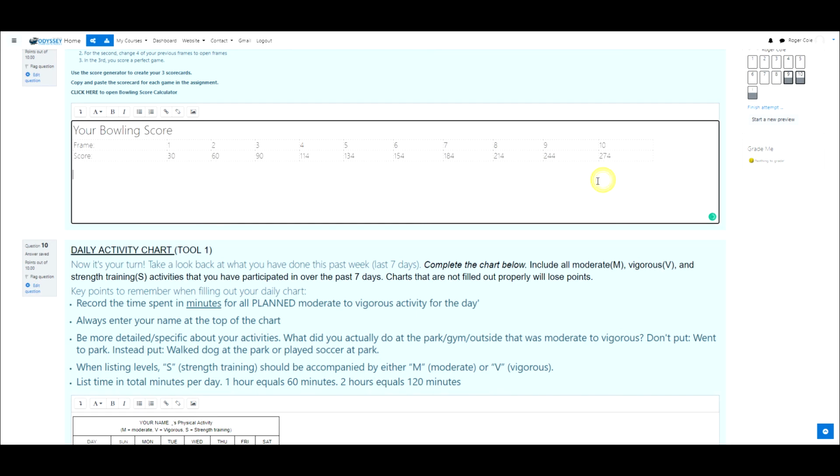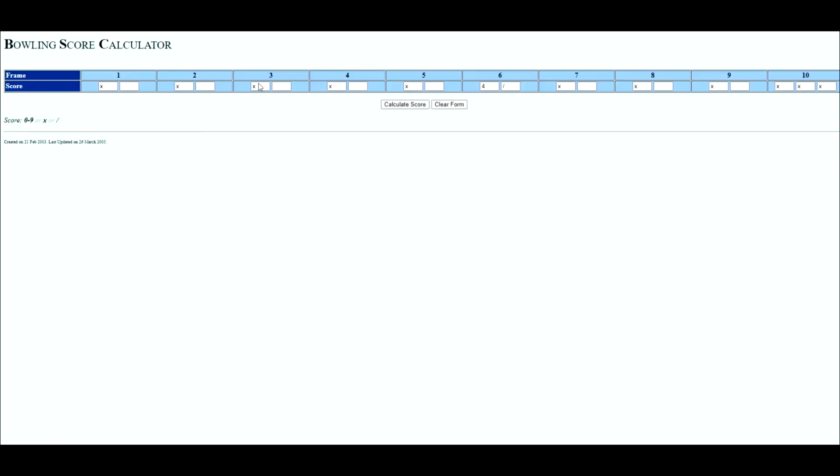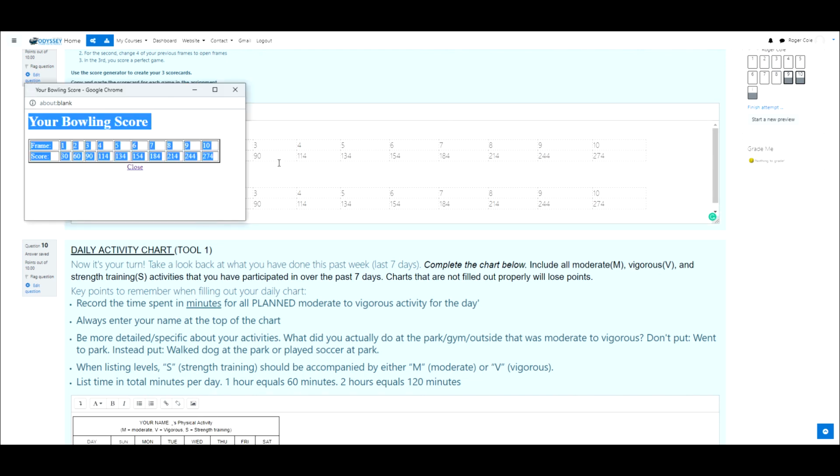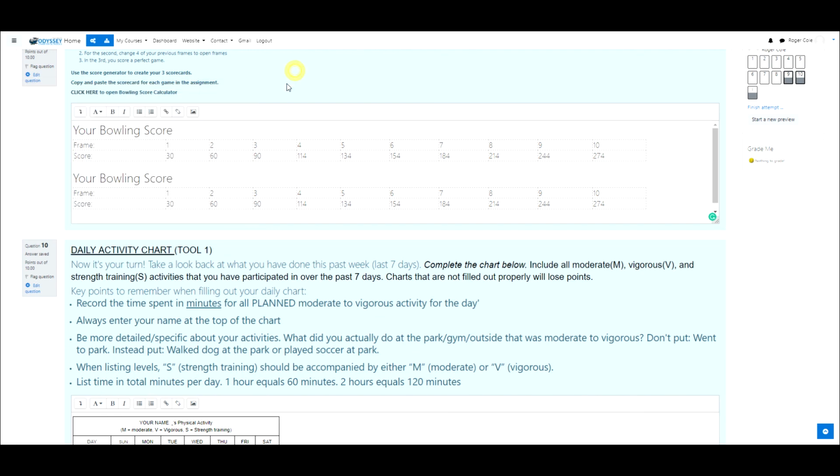All right. And then between the next set, you come in and you're going to clear the form again, create a new one, calculate the score, copy, and come back over and paste it right there. Okay. Now, of course, on this example, I didn't do a second one. I copied and pasted the same thing. All right. But that's what you do.